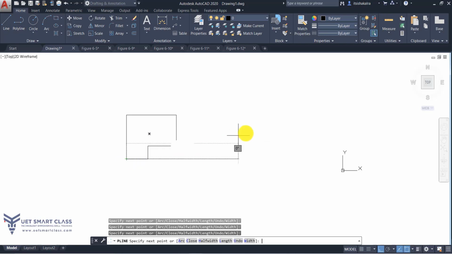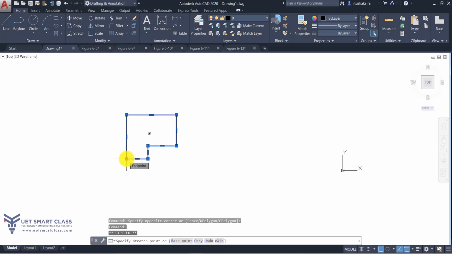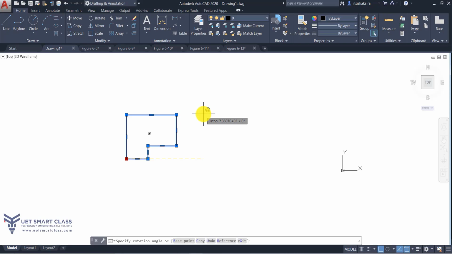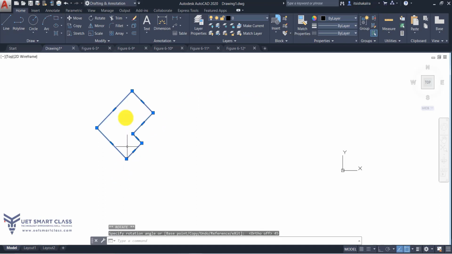For example, I have this figure. I'll select this object. I'll select this grip and specify rotate in my shortcut menu. I'll just specify first my angle. Okay. I'll give the rotation angle as 45. So on this, with this point, it is rotated on 45 degree angle.